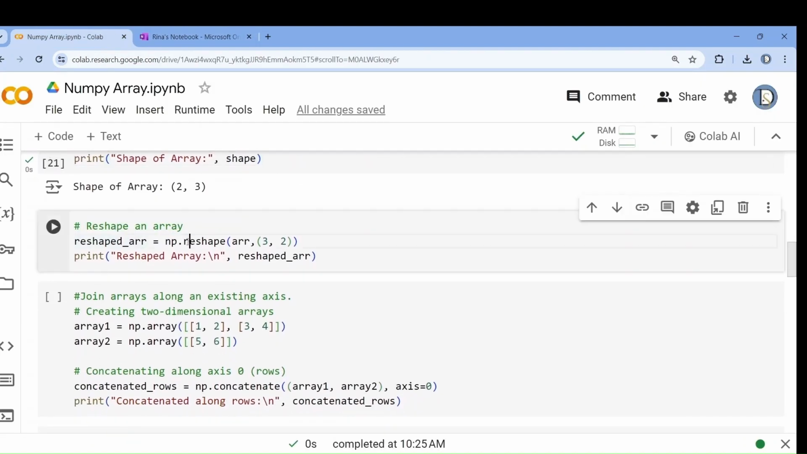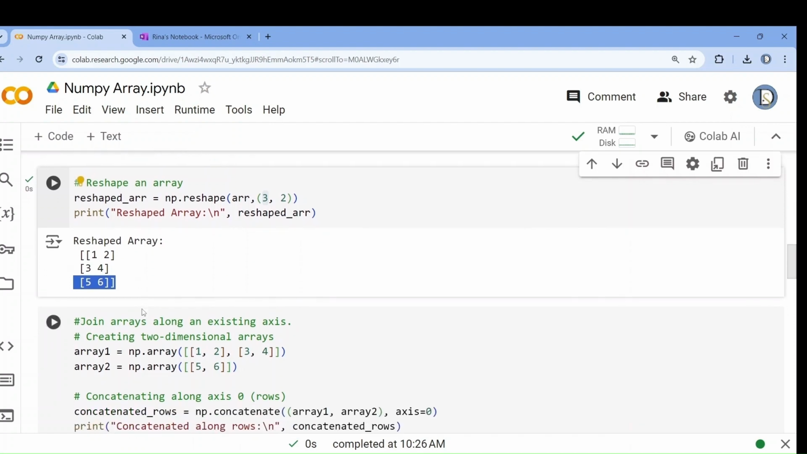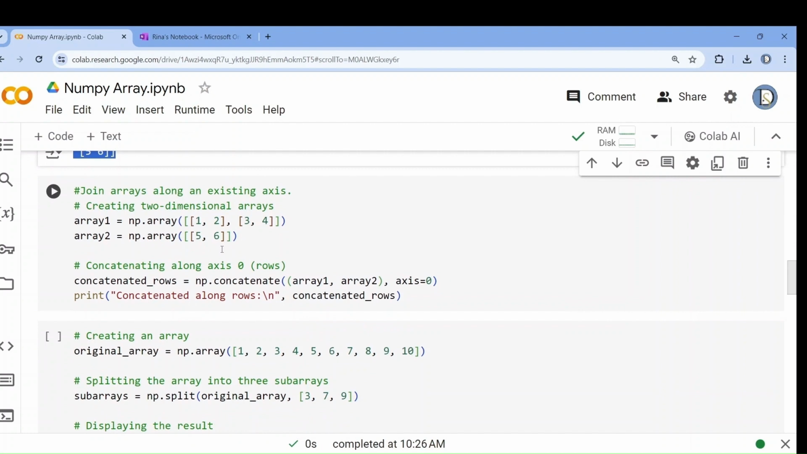Now how can I reshape it? By using the reshape function. If you use the reshape function, it will be reshaped into 3 rows, 2 columns. See, 3 rows, 2 columns. 1 column, 2 column; 1 row, 2 row, 3 row. 3 rows. Fine.